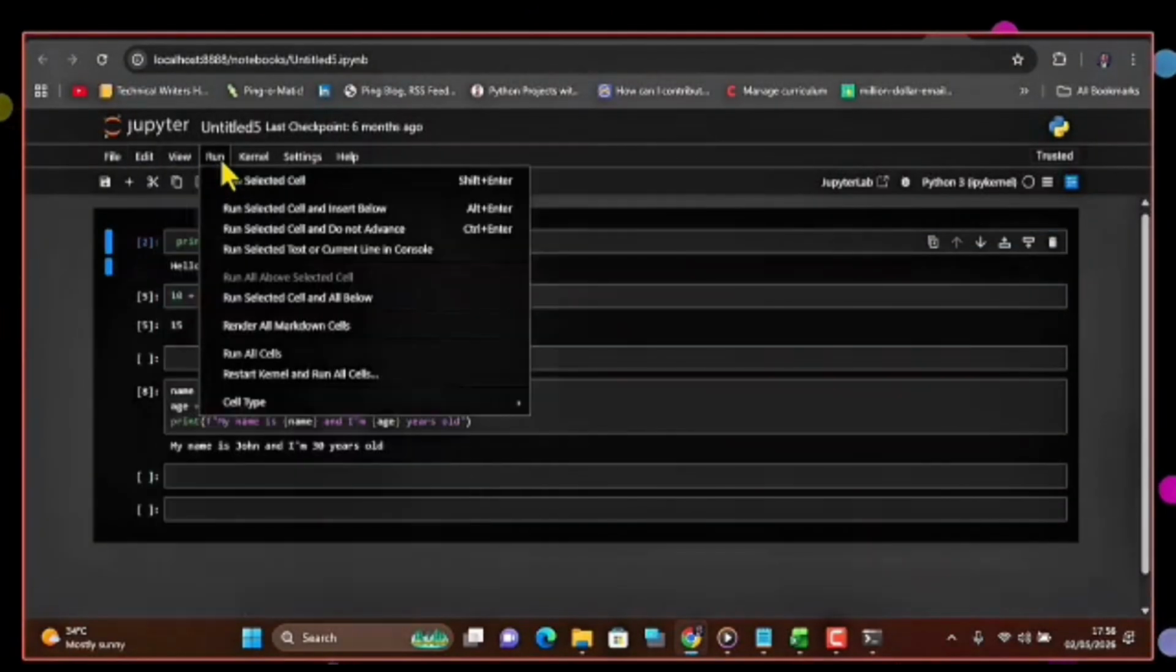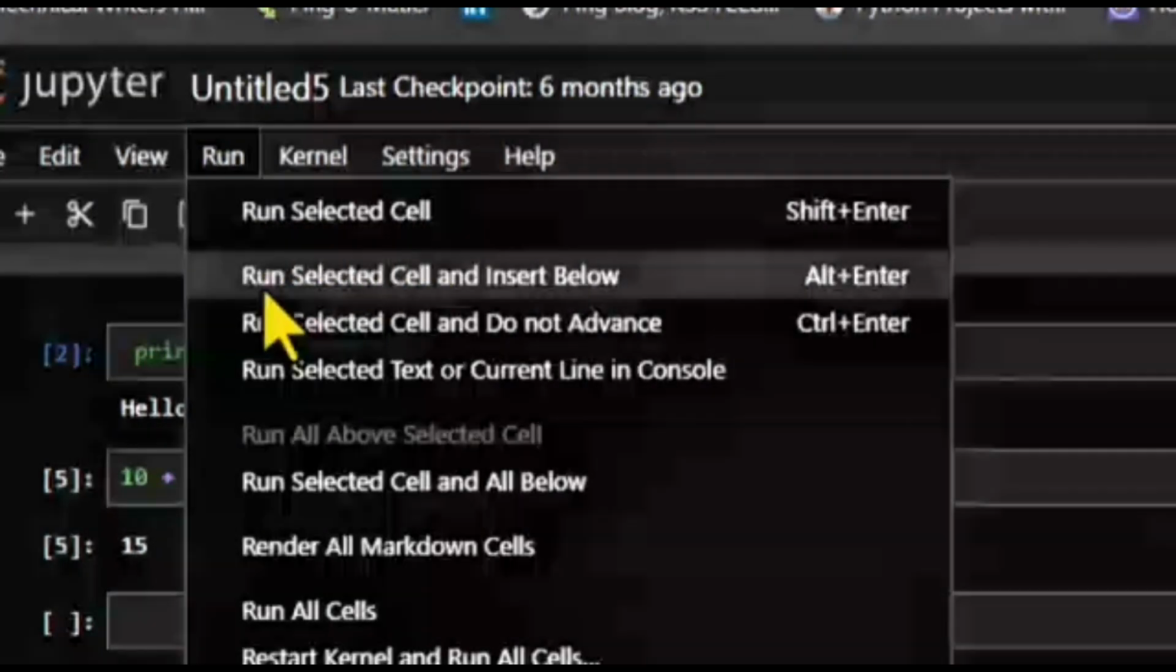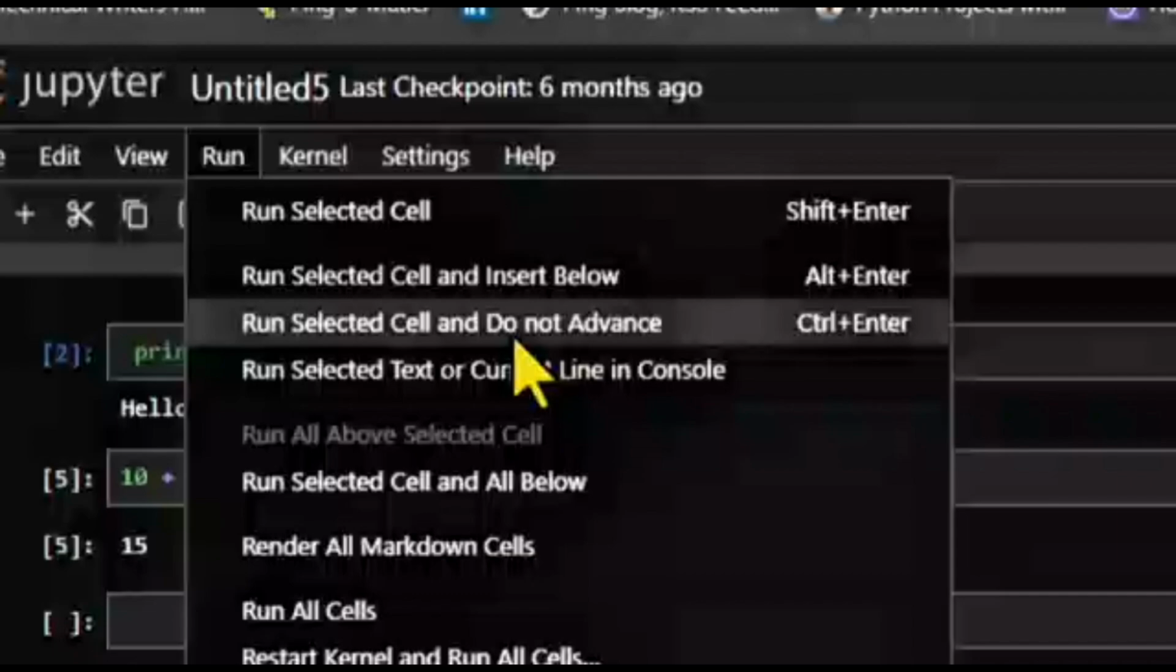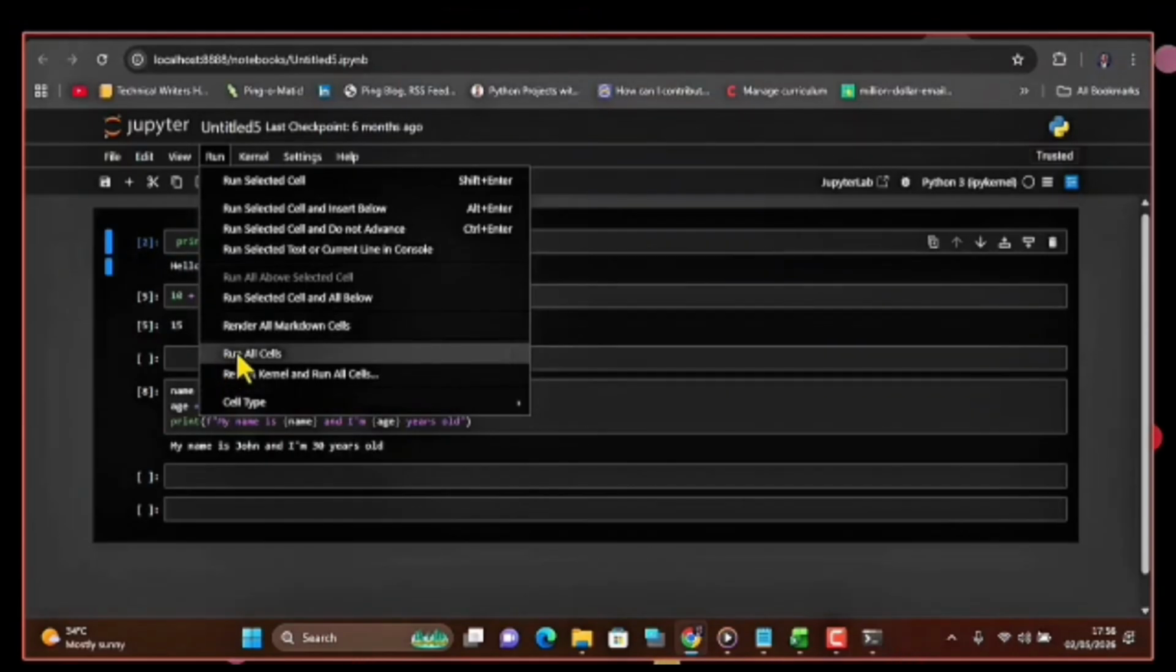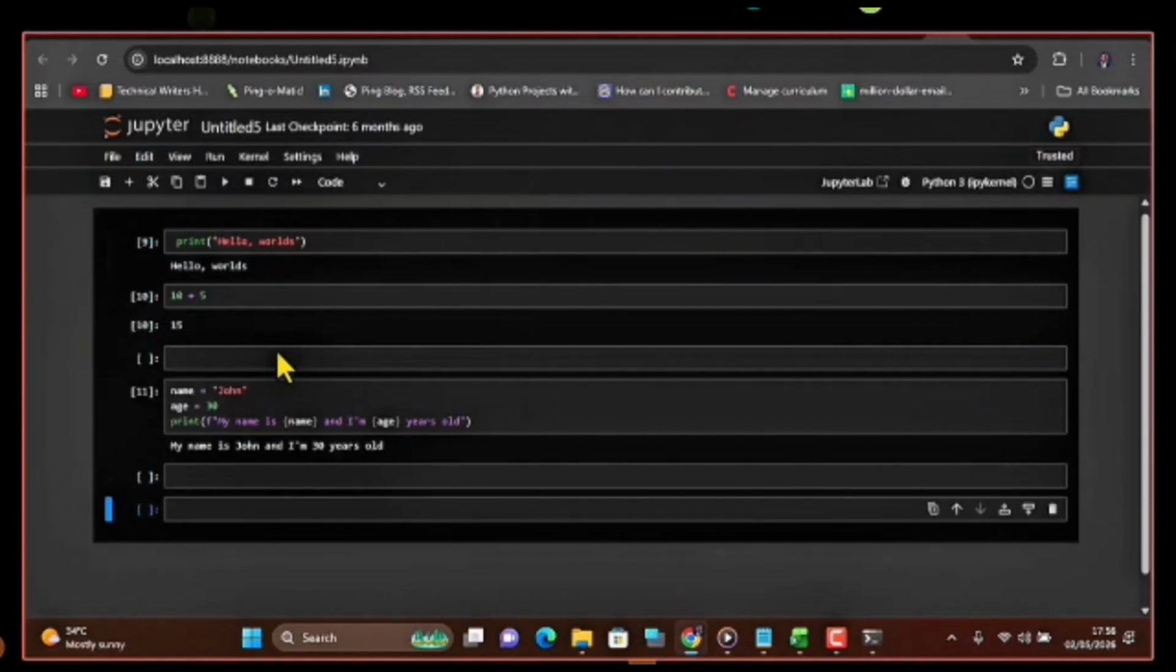If you want to run all the cells, come to Run, and you see run selected cell and, below, run selected cell and do not advance. You just come to run all cells. Once you click on run all cells, the whole cells that you have will run automatically. So this is super useful when you come back to a notebook and want to re-execute everything from top to bottom.